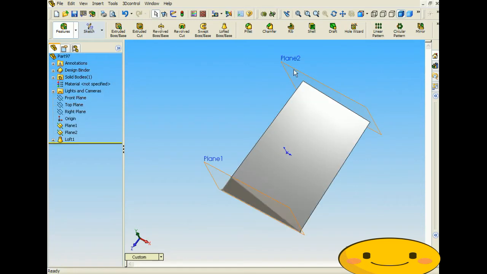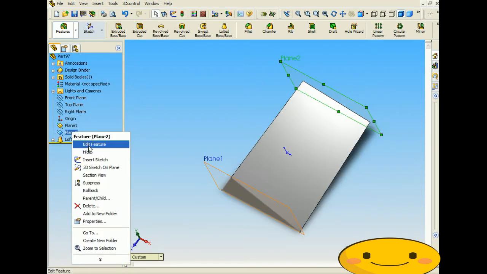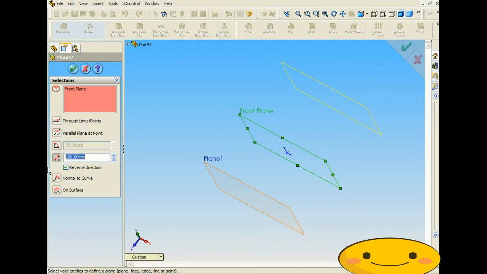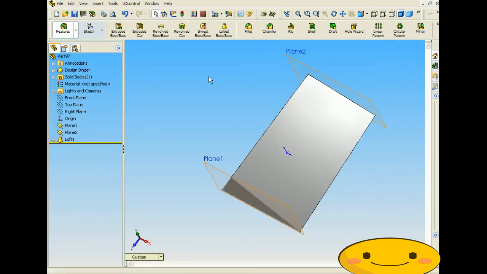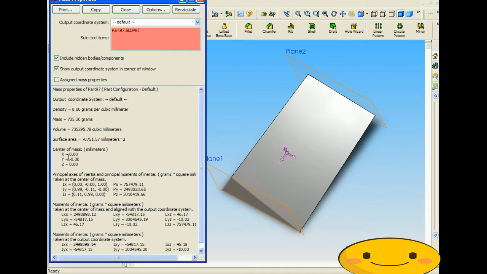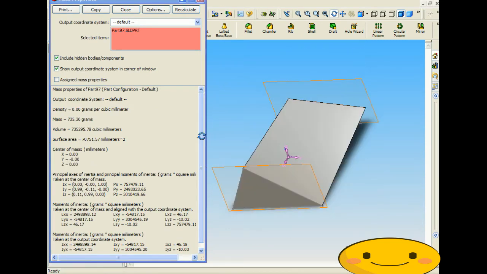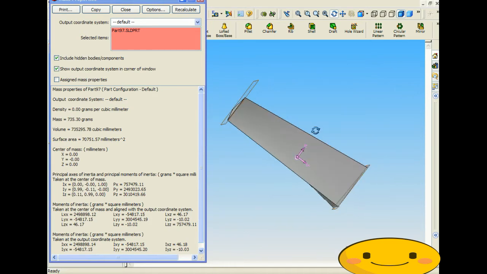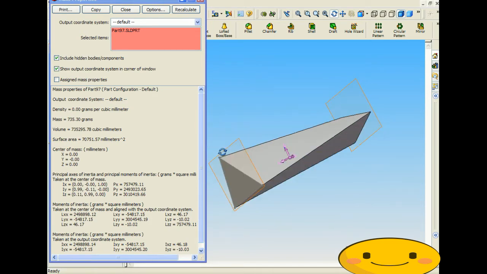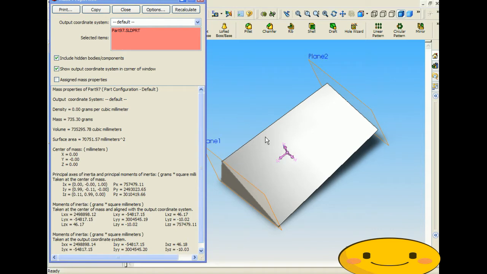So let's do that. 87.45. Click OK. And for plane 2, we're going to have to add. So we're going to have 112.55. Click OK. So now we've moved the whole planes over. Check the mass properties, and we have 0, 0, and 0. So now the purple center of gravity is right on our origin. So our whole part, the center of gravity is exactly on the origin. And that's what we set out to do.